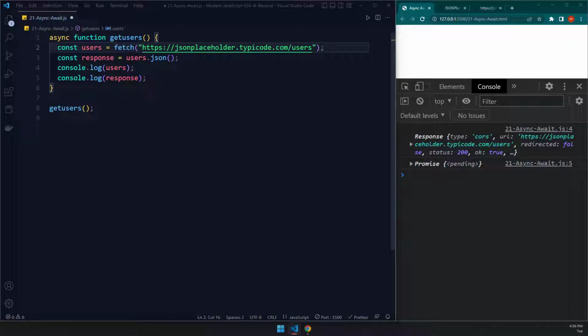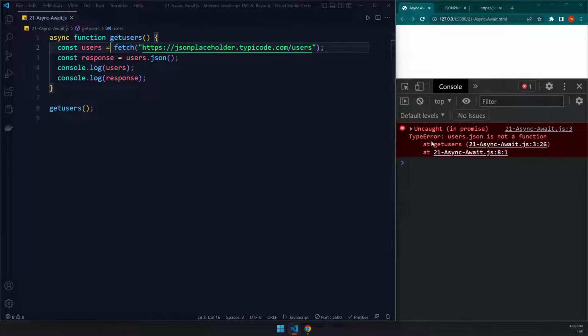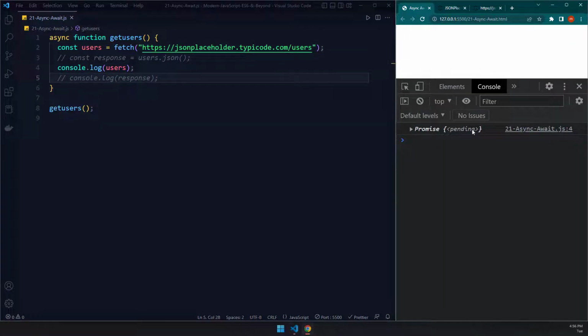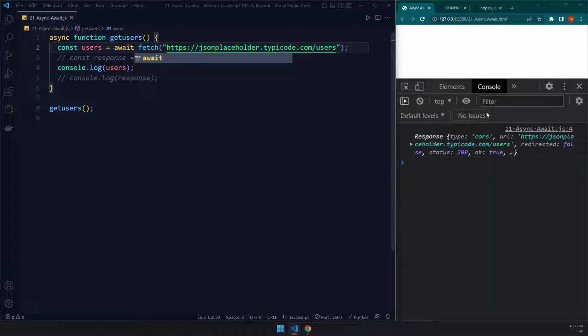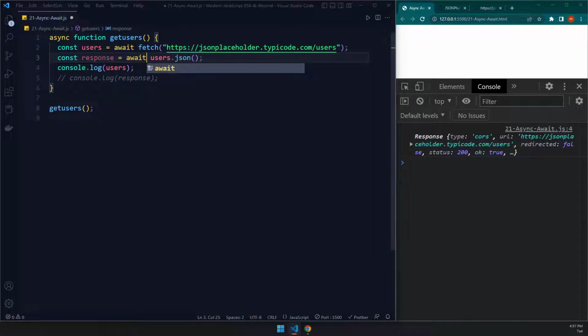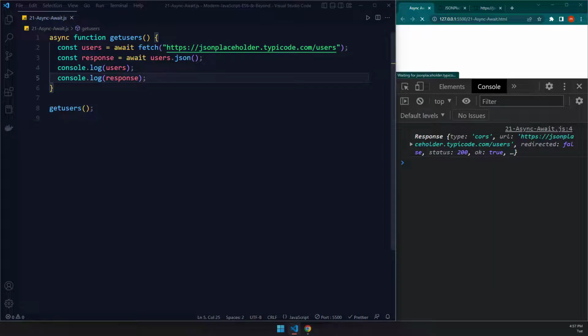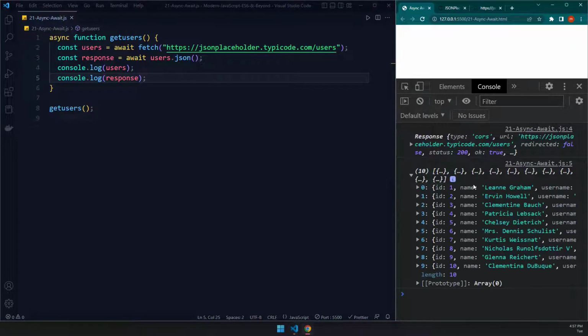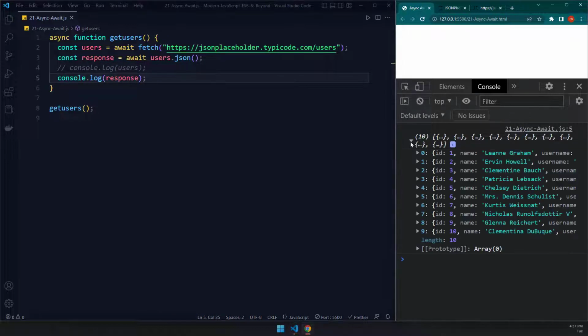So let me get rid of the await keyword. When I save it, you can see in promise, temporary JSON is not a function. Let me comment this one out, comment this one out. When I save it, you can see we got a promise, and it says pending. So if you want to resolve a promise, we are going to say await. It's going to get rid of that promise and convert it into a response. When we say await on the response, it's going to give us that JSON file. Save that, take a look at it, and we got our 10 users. I'm going to comment this line out, save it. There we go. We got our 10 users.